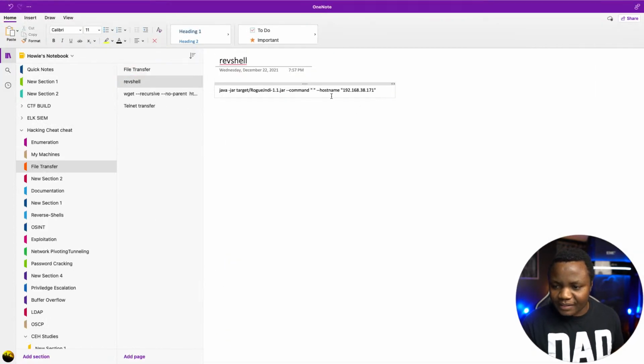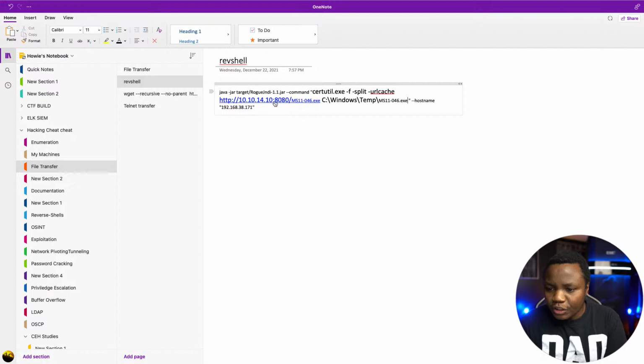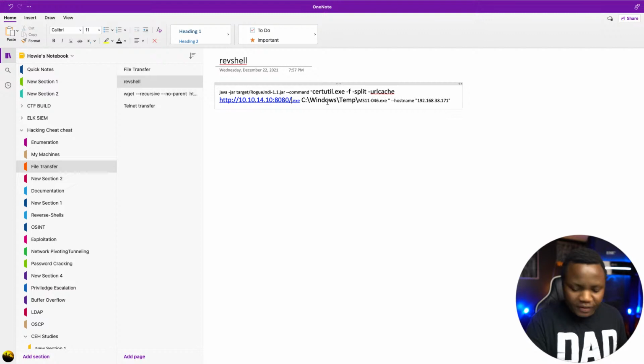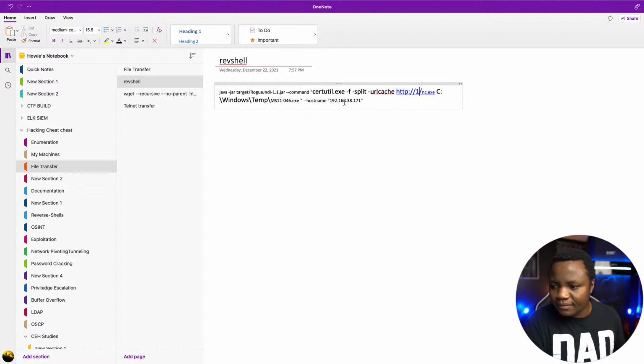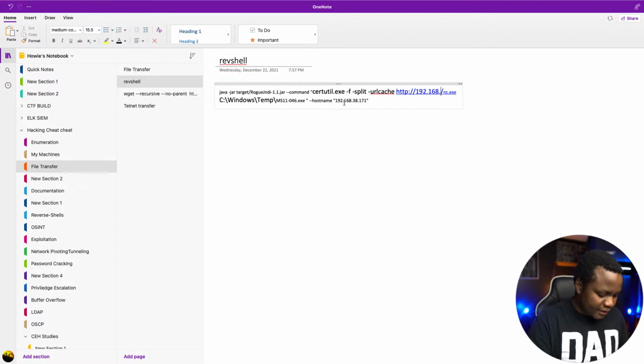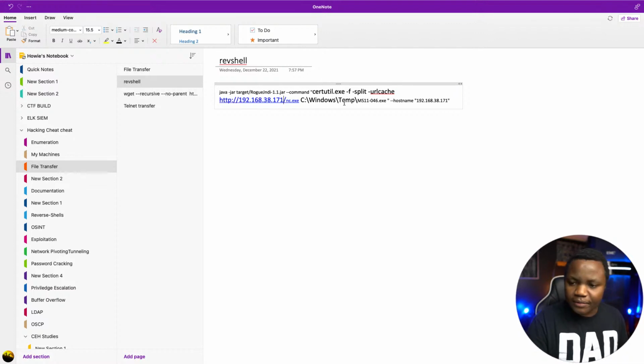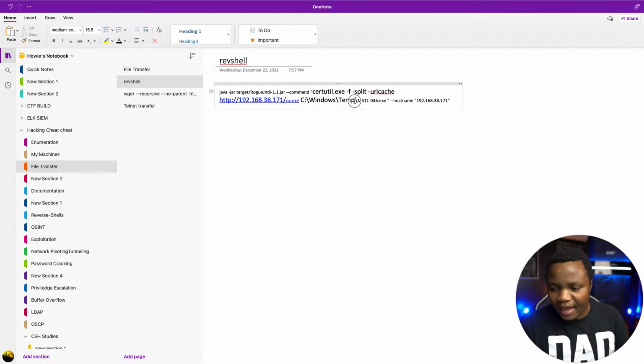So let's go here and say, we would like it to run setutil. What this is going to do here, let me put this one to netcat. It's going to reach out to my Kali Linux and download netcat. 192.168.38.171. So it's going to say, hey setutil, go to this IP address, get me netcat, move it to the C Windows temp. Anyone can write in temp, so why not put it there?